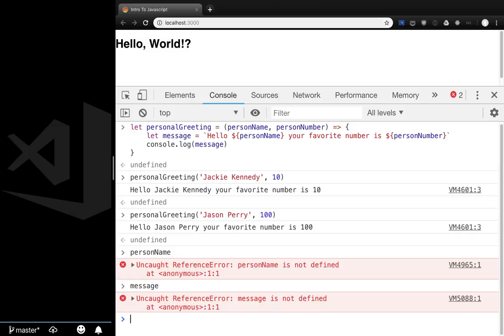So this is the idea, in a short way, of the concept of data and behavior. Right. We have 3 data things on this screen and 1 behavior. Our 3 data things are person name, person number, and message. And we have 1 behavior that is personal greeting. The 2 things, person name and person number, are what we call arguments.